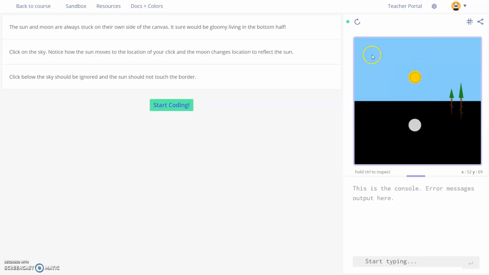As you click around on the blue part, the sky, we'll notice that the sun appears to follow our mouse Y location, as well as the mouse X. Pretty straightforward. I think we know how to do that. But what's more interesting is what's happening here on the bottom.